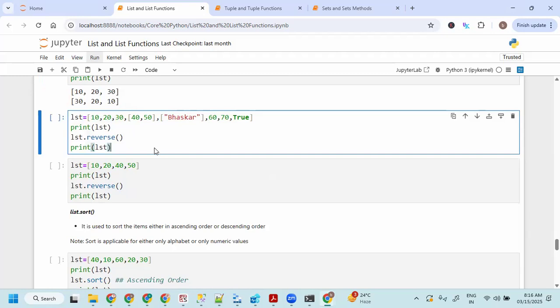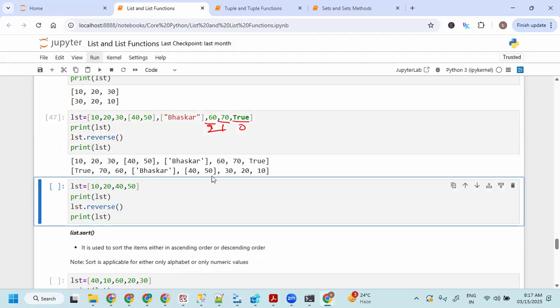And the same thing here. This is going to be 0, I mean the first item, this is the second item, and this is the third item. It is going to be reversed when you use the reverse function. You can see.